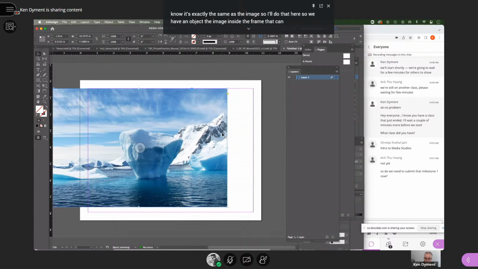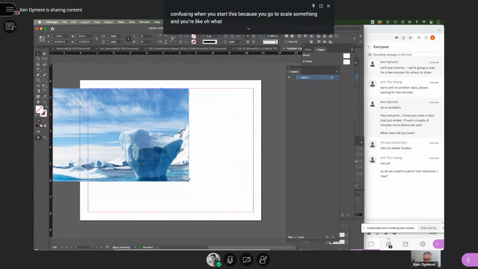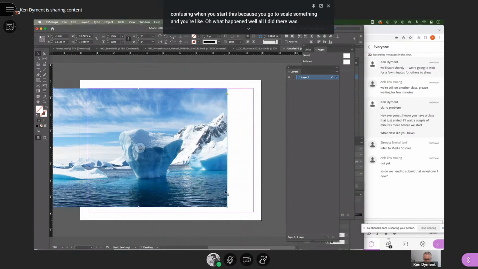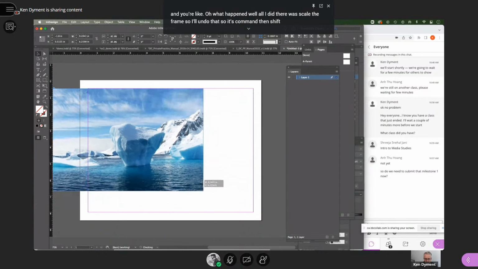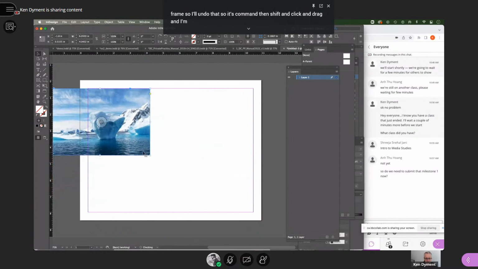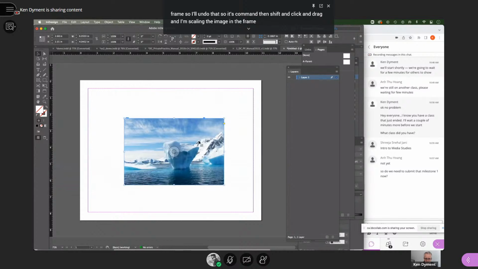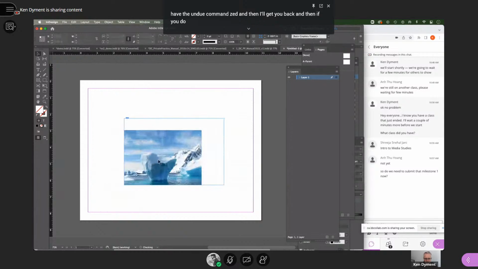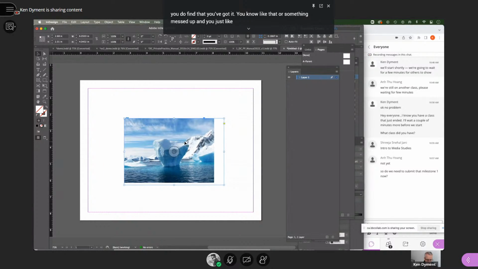That can be a little confusing when you start, because you go to scale something and you're like, what happened? Well, all I did there was scale the frame. So I'll undo that. It's Command, then Shift, then click and drag, and I'm scaling the image in the frame. A little frustrating, understandably, when you're learning it. So remember, you have the undo, Command Z, and that'll get you back. And if you find you've got something messed up and you're just like, what's happening?